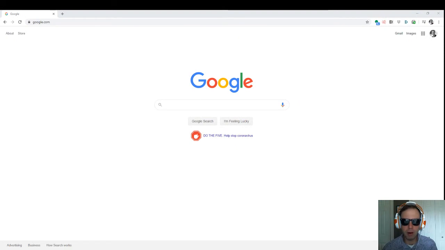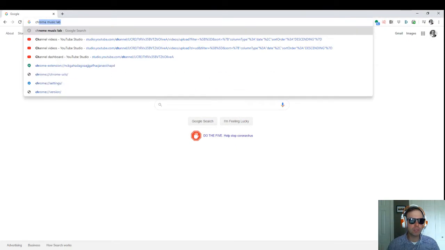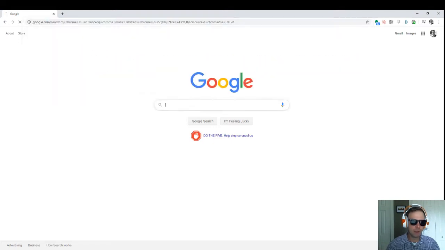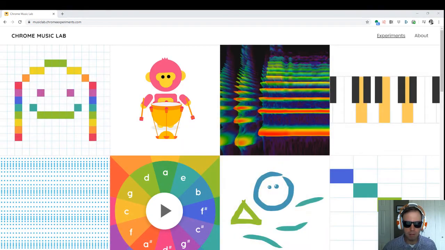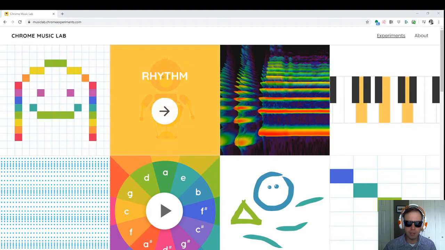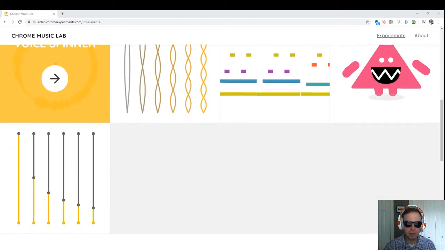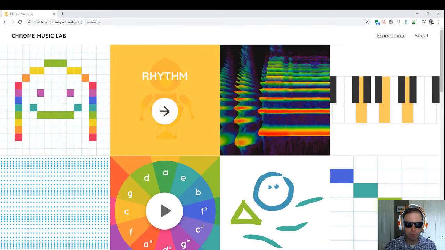I'm going to pull up my web browser here. This is Google. And if you want to find Chrome Music Lab, you can just simply search for Chrome Music Lab. The top result coming back will be your Chrome Music Lab. This brings up all of the tools that are in this really neat suite of things. There are actually quite a few games and activities on here. There's a bit about Chrome Music Lab down here and a few links that you can follow if you want to learn more about it.